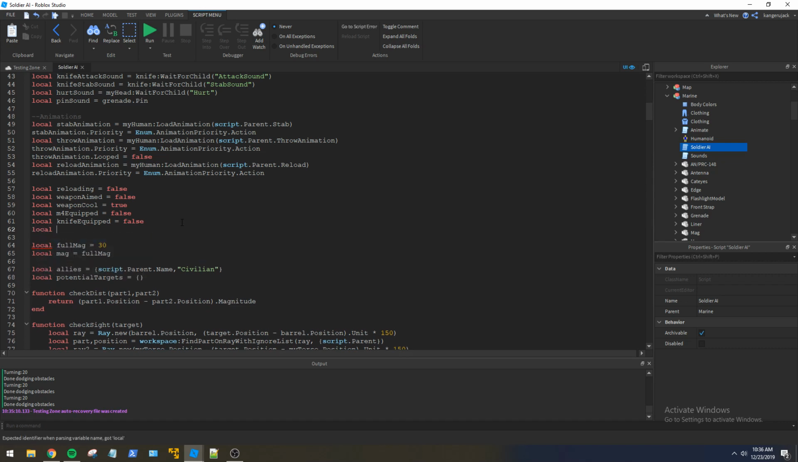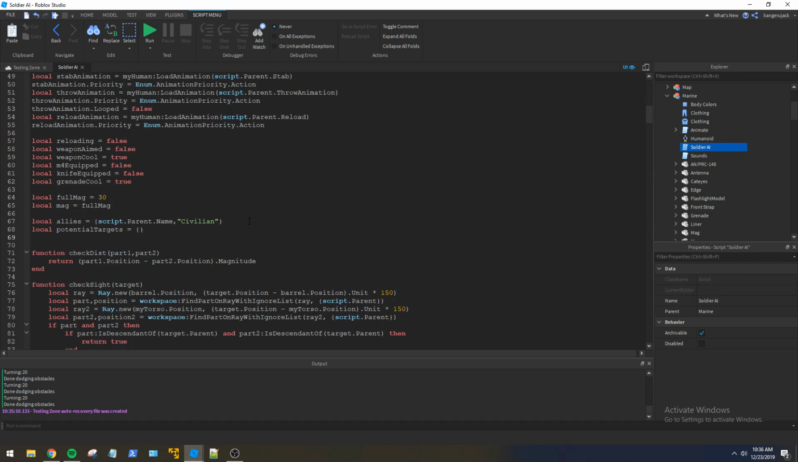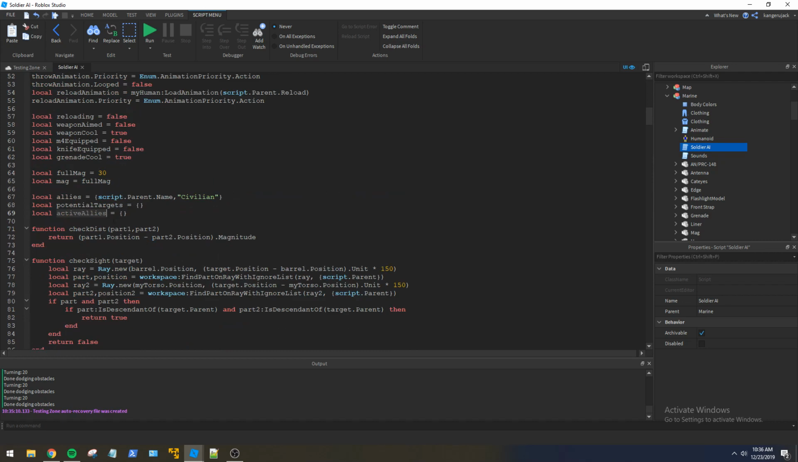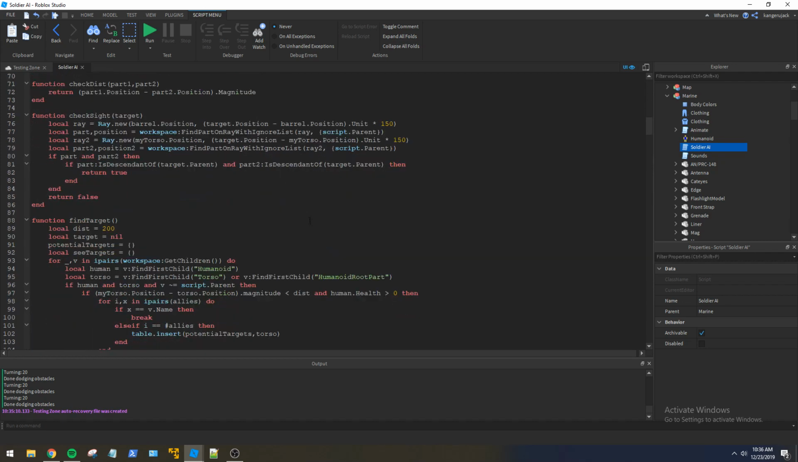Next we need to add the grenade cooldown boolean, so local grenade cool equals true. So the grenade's enabled right now, so go ahead and throw another one. Next thing we need to do is add local active allies equals this. So that's going to be a table of our allies, so we can make sure that no allies are nearby when we throw a grenade at the enemy.